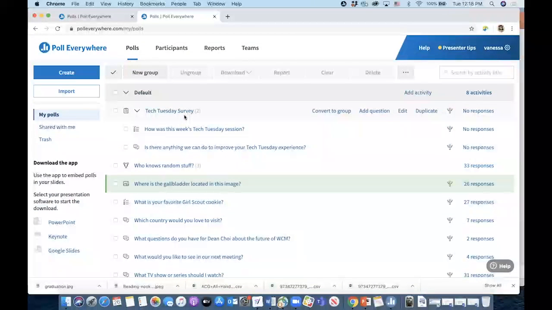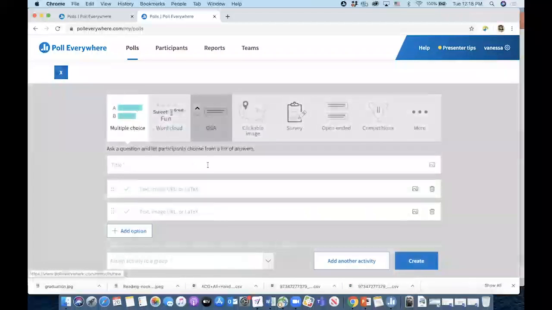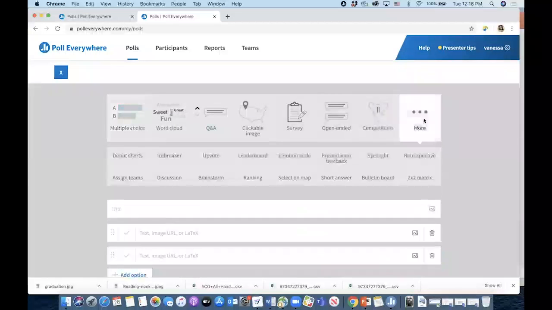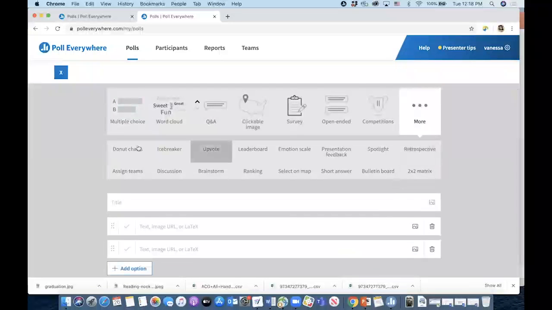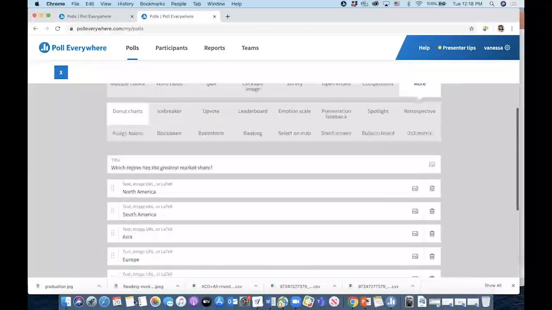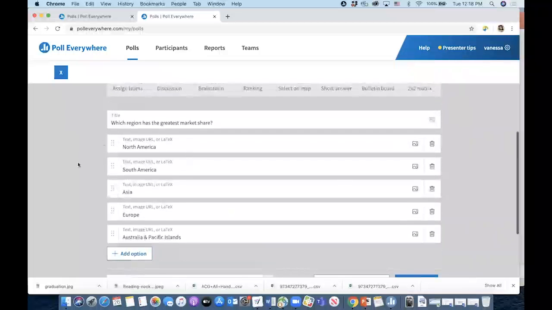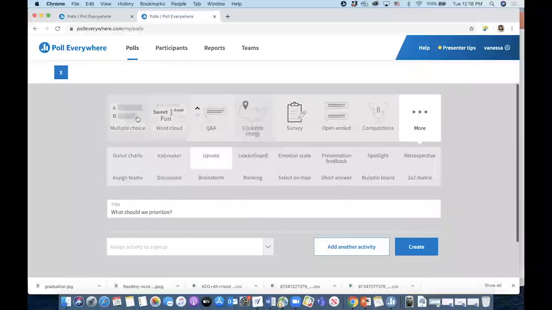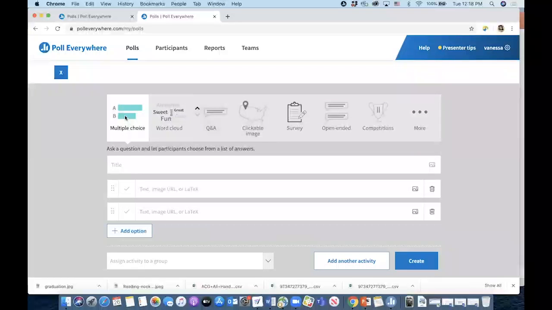I want to create a poll, so all I need to do is hit the Create button right here, and I'm taken to a new window where I basically have many different question types to choose from. If I click More, then they all appear. And I can click on any one of these and it changes the format to what that question type is like. I'm going to do a multiple choice question today because I think it's one of the most common question types that people use.